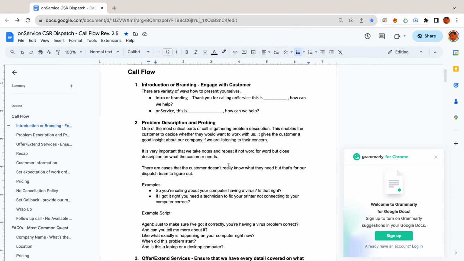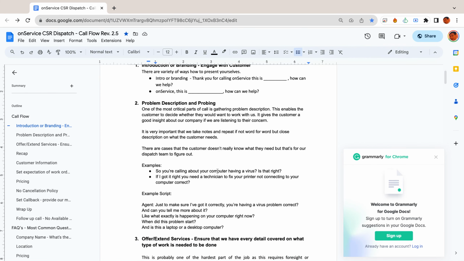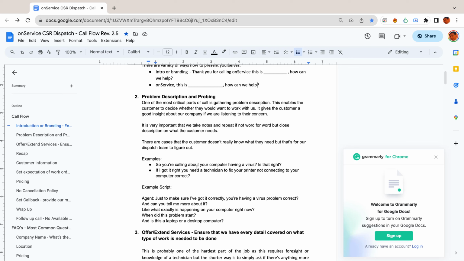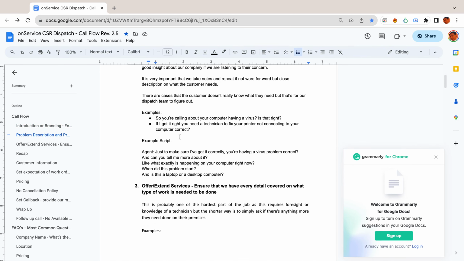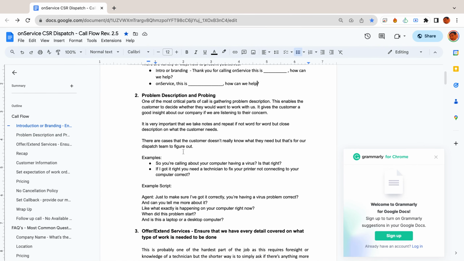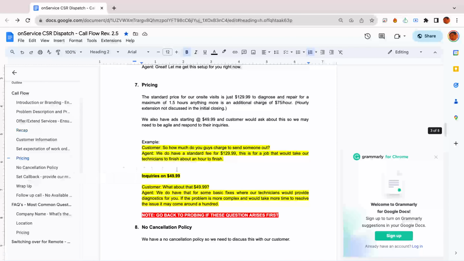All right. Now I'm not gonna dwell on that because that's pretty basic, and we're gonna go straight into problem description and probing right here. This part is number two and number three. They come along, and it's very important for us to know exactly what we need to do when we send out a technician.